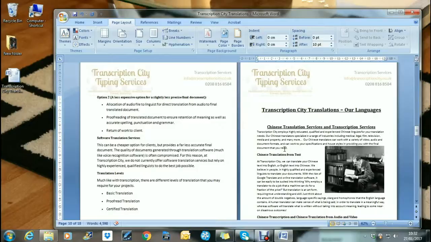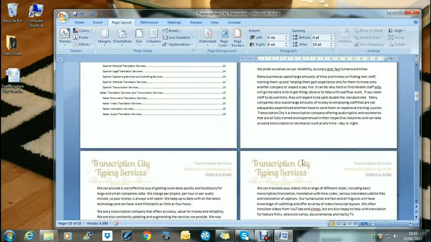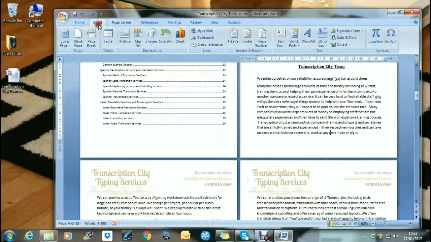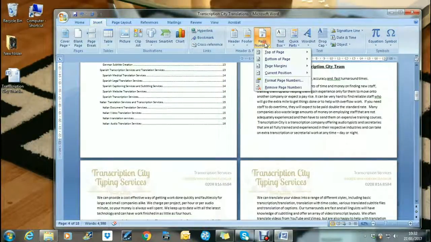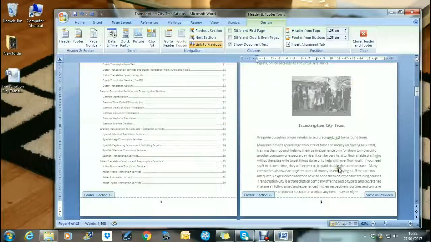Okay, so next we're going to need to actually insert the page numbers. So here we just do in our normal way, insert page number, and you want the page number at the bottom of the page. If we put it in the middle. Okay, as you can see, what it's done here is it's actually started the page numbering from the beginning of the document.